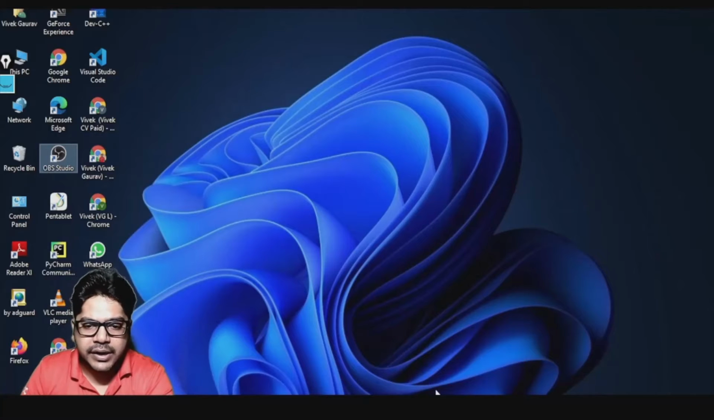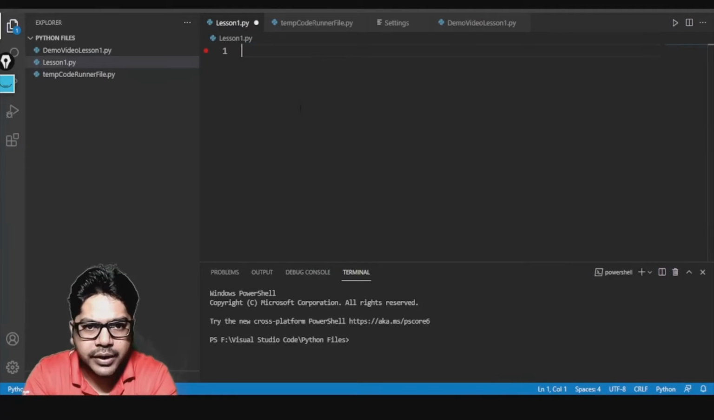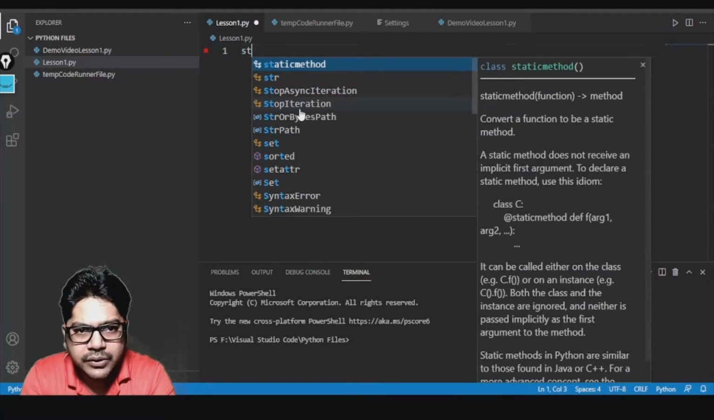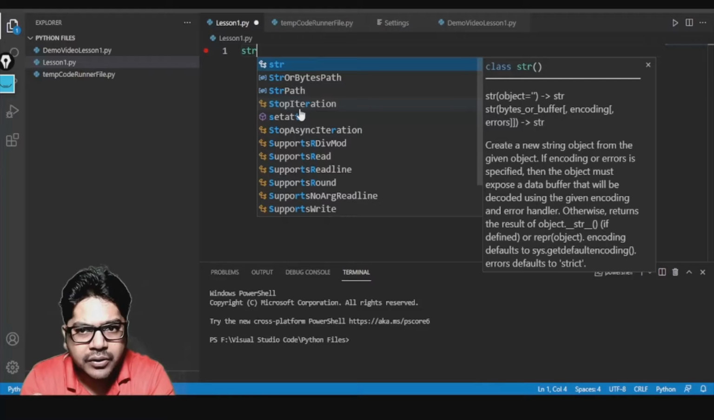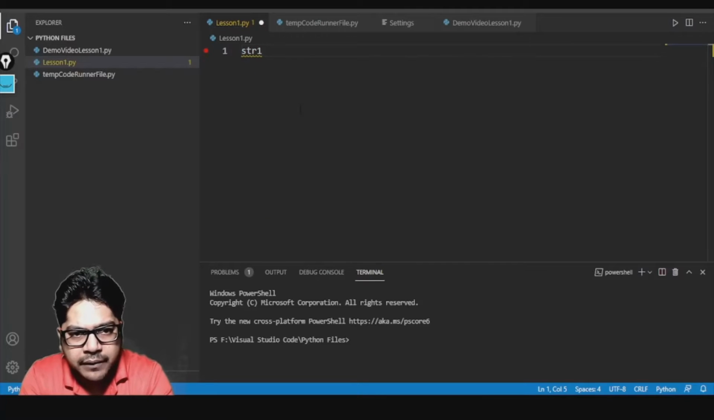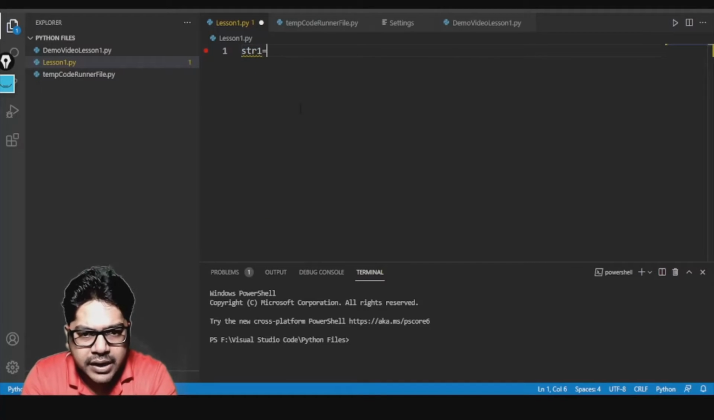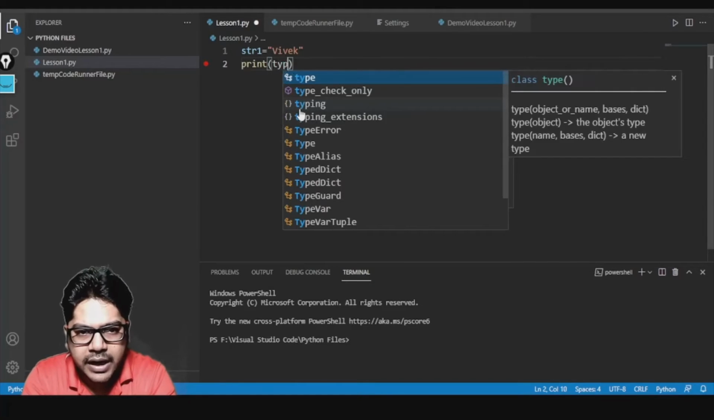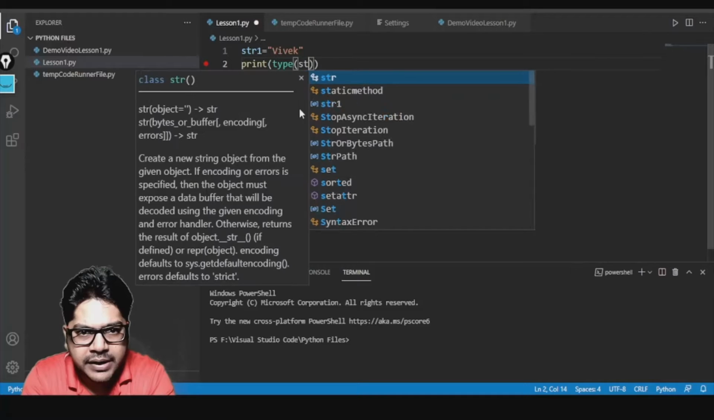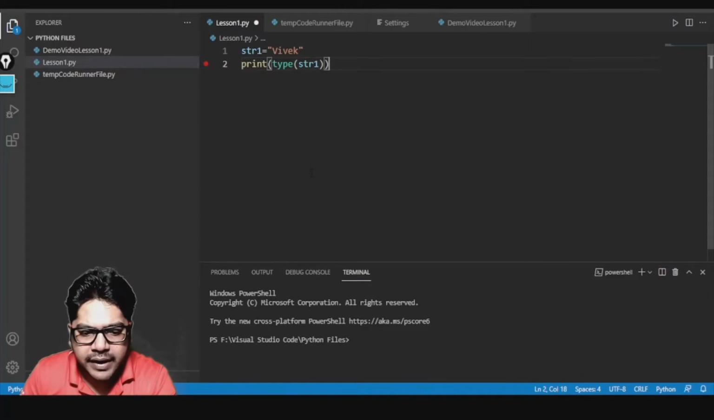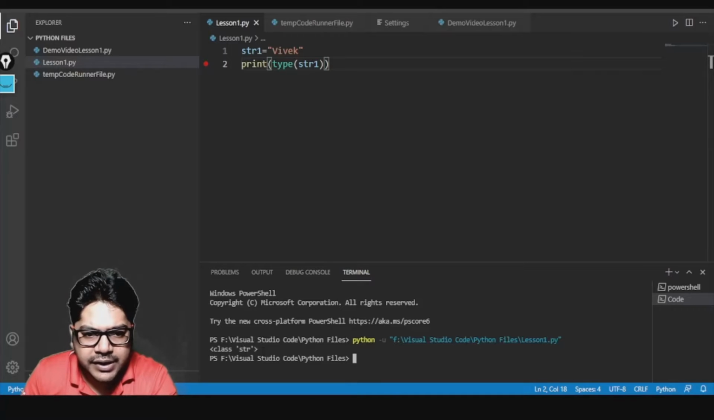Now let me take you to the editor and write some code so that you can see it. Suppose I am writing str. You see, when I write str, it is already coming up as class str, so it is a keyword and we should avoid using that. I'll put a 1 after it and it will become a variable. So str1 equal to, let's suppose, Vivek. Then I print the type of that using the type function with str1 over there, and if I run this code, you see what output I'm getting. You can see that I'm getting class str. So this means what?